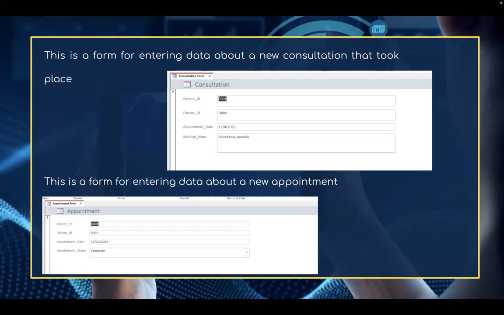Okay, firstly, we have the new appointment form. And it has the attributes of doctor ID, patient ID, appointment date and appointment status. Then we make sure that this appointment is completed by a new consultation that takes place by adding the patient ID, doctor ID, appointment date, and medical note.